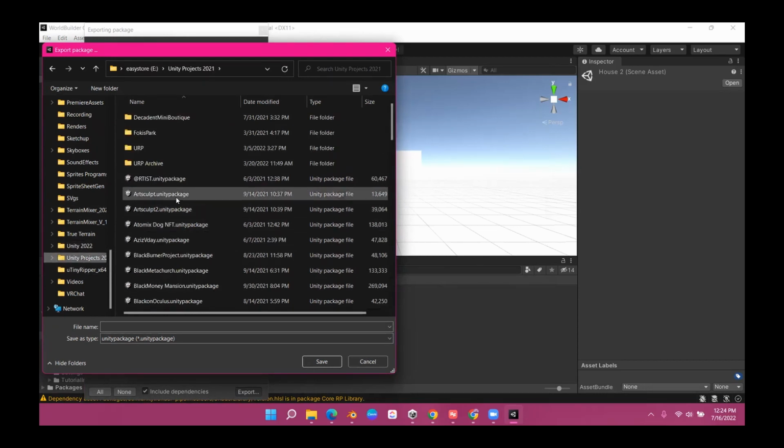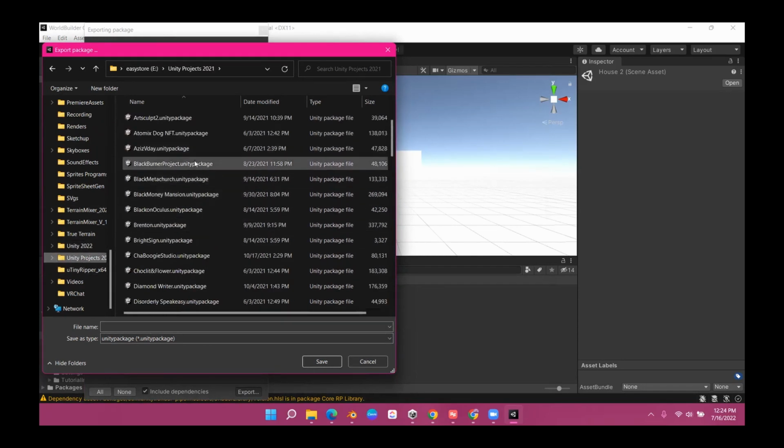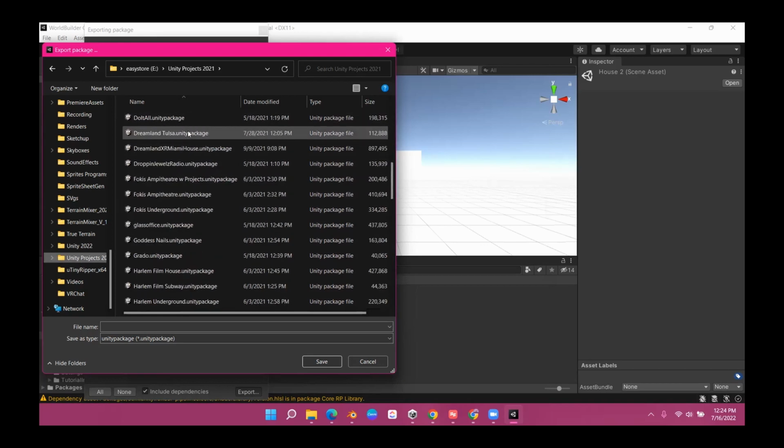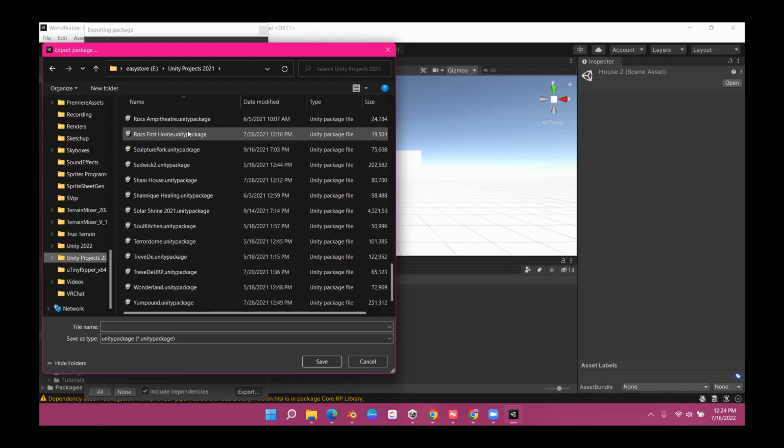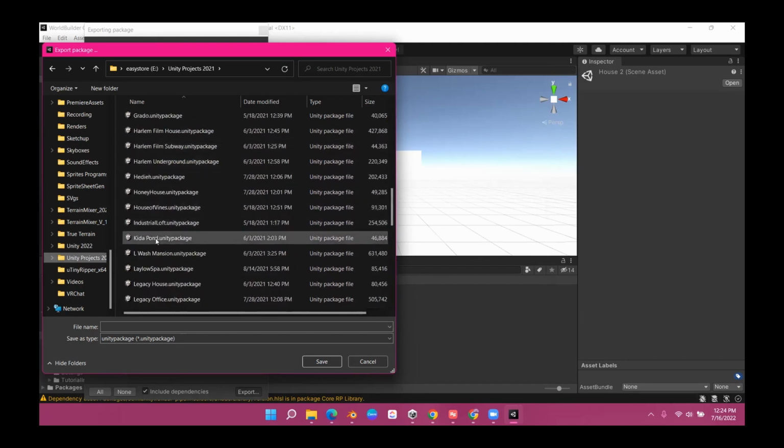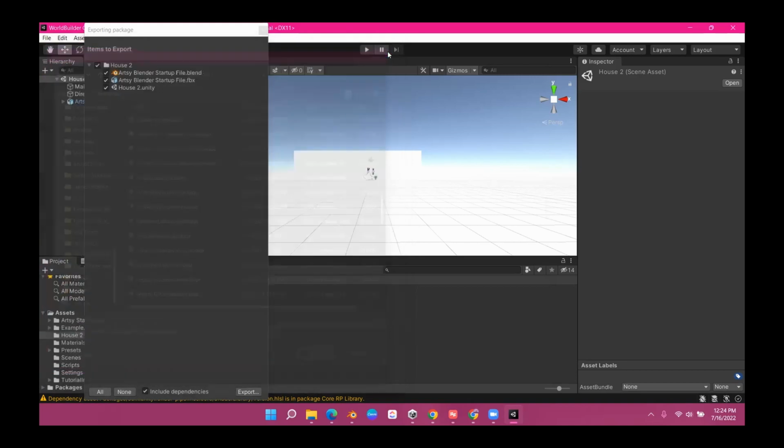And then I have Unity projects here. So these are client builds or things that are just on my hard drive. They're not on my computer. So when I need to update something like the Harlem subway, then I can just import this Unity package into the project that I'm working in.